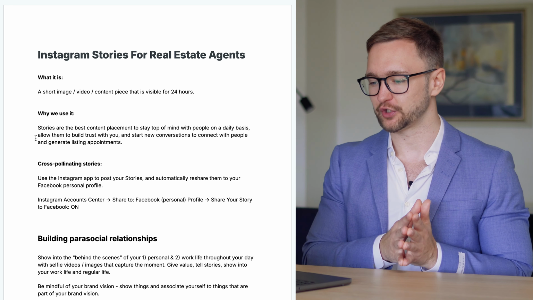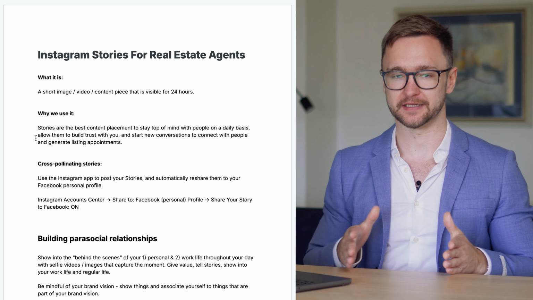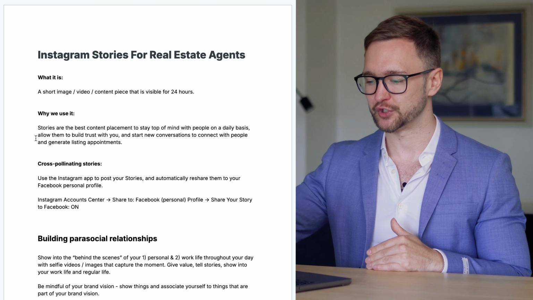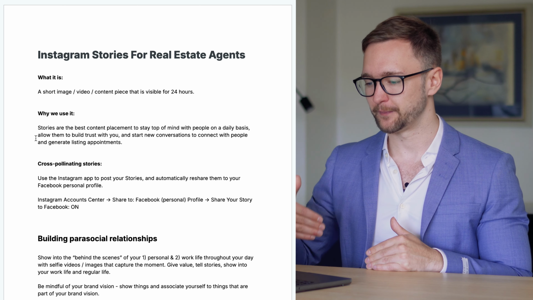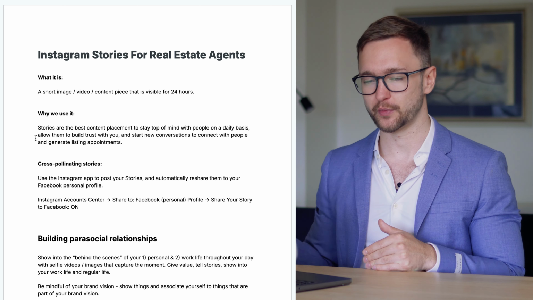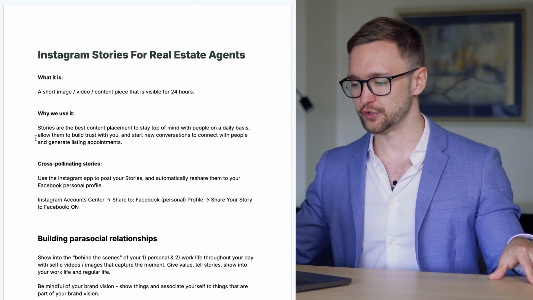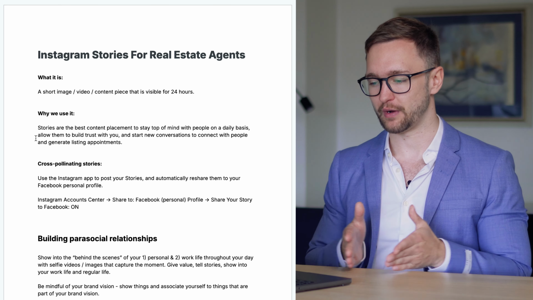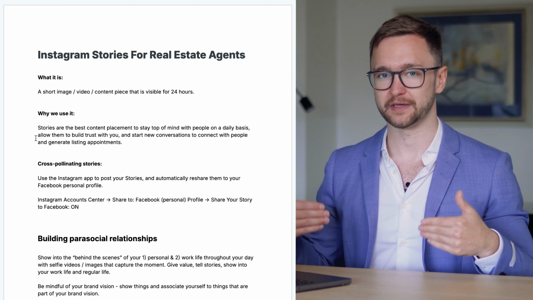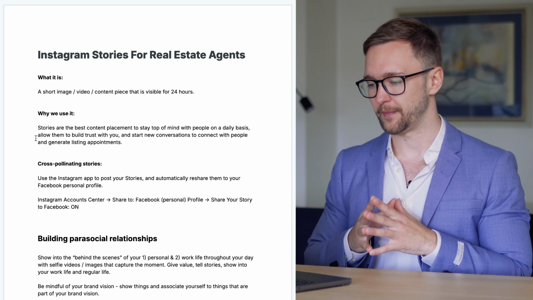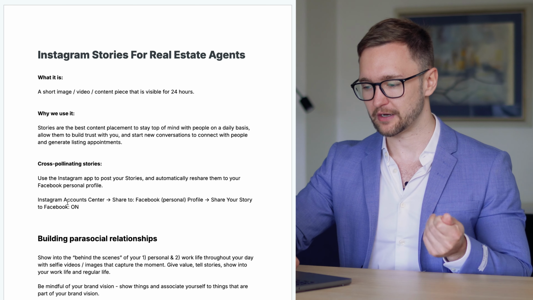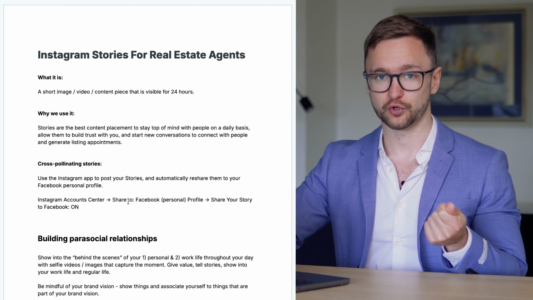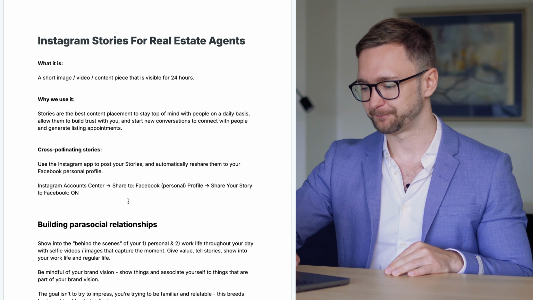So one thing to keep in mind is you want to use cross-pollinating stories. So even though we talk about Instagram stories, make sure you go ahead and turn on your Facebook personal profile sharing as well. So whenever you post on Instagram, you can also get your story shown on your Facebook personal profile. And as a result of that, you'll have both of these platforms active and generating new views and obviously that top of mind effect. So go to Instagram account settings, press share to Facebook personal profile, and then turn on share your story to Facebook. And it is simple as that.